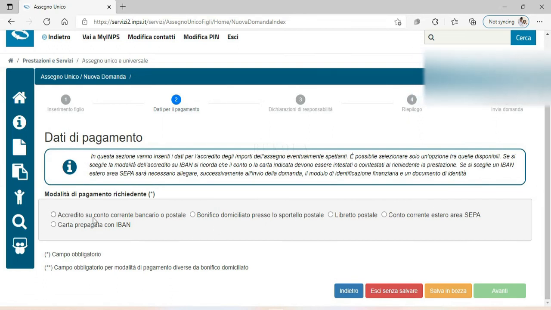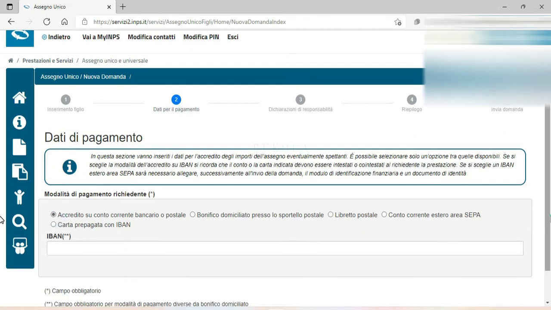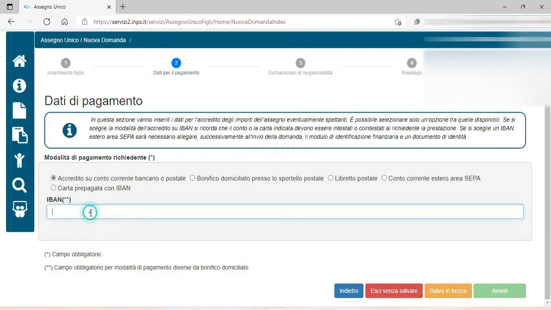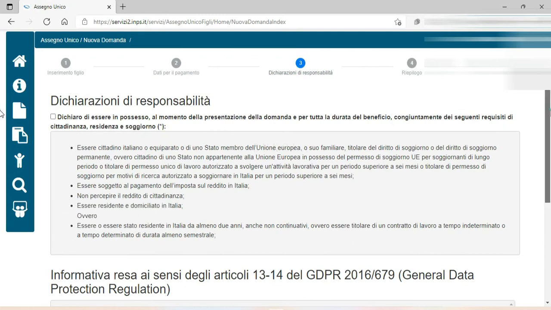So here you choose how you want to be paid. Is it on your current account, bonifico domiciliato, libretto postale, conto corrente estero, or carta prepagata? So you choose any one you want, and you put your IBAN right here. Okay, so when you are done putting your IBAN, you click avanti.